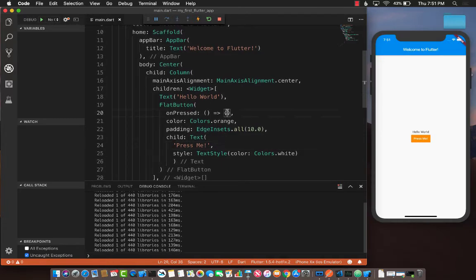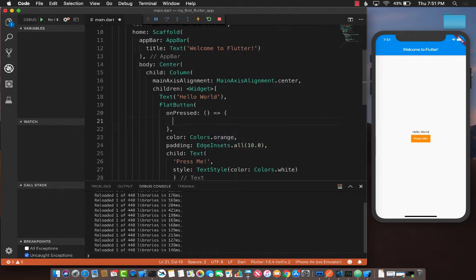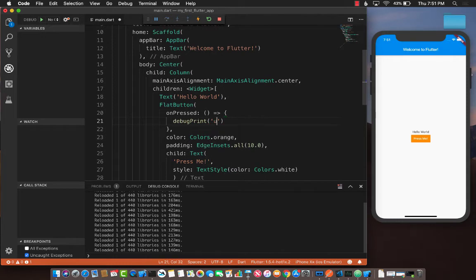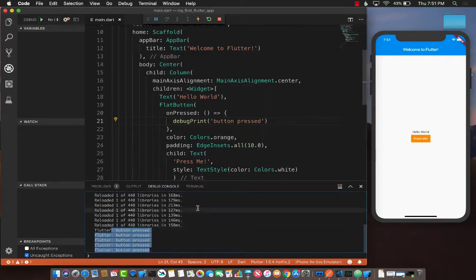I might even be able to press the button. So if I go over here in the body, I can say debugPrint, and I can say maybe button pressed. Let's go ahead and press the button, and you can see on the console right over here that I am pressing the button, and it's worked fine.